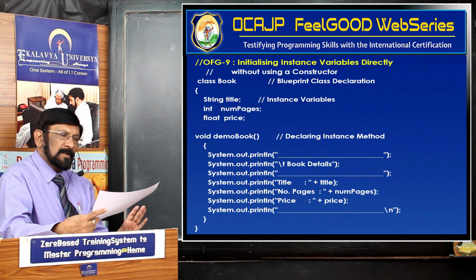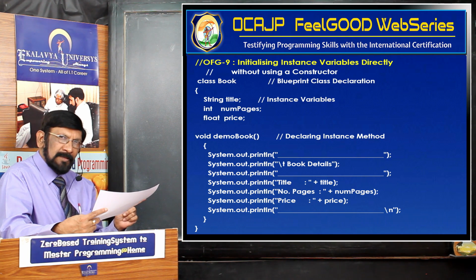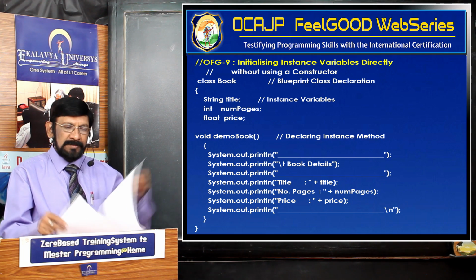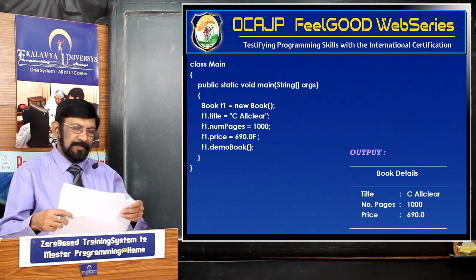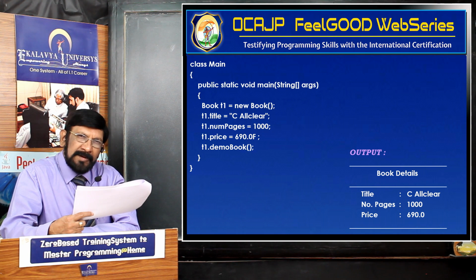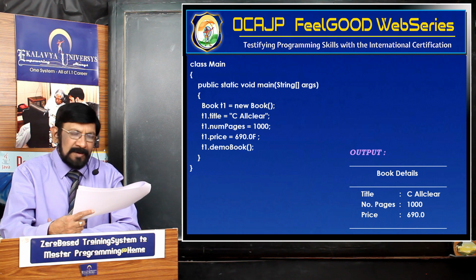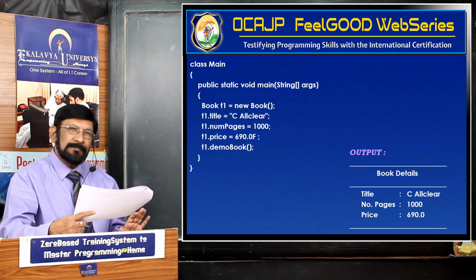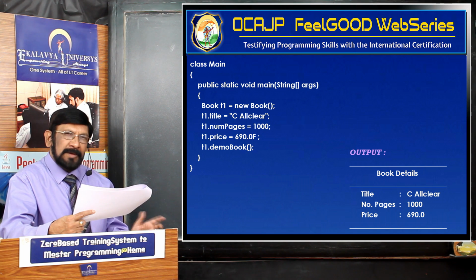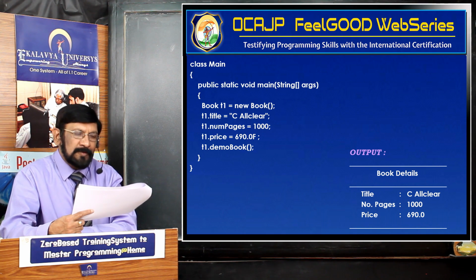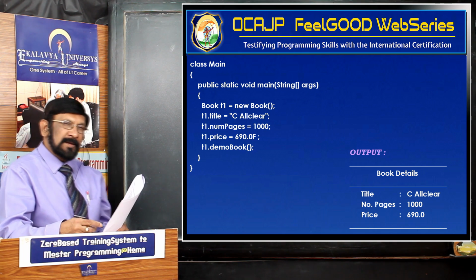Now, the same Book class I have taken, and I didn't define a constructor because I want to initialize instance variables directly. So a demo book I made. This is a blueprint class. Now the implementation class is what I did. One object T1 I created. And the constructor I didn't give any values. That constructor is not there. If I stop with that, all the instance variables are filled with default values like null, 0 and 0.0. But what I am doing, the 3 instance variables I am directly initializing.